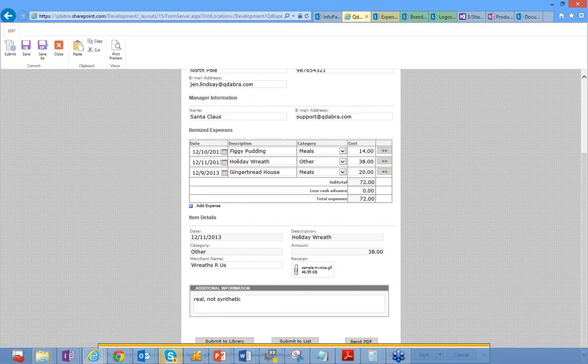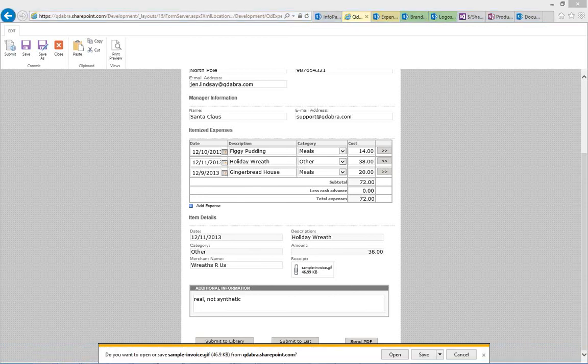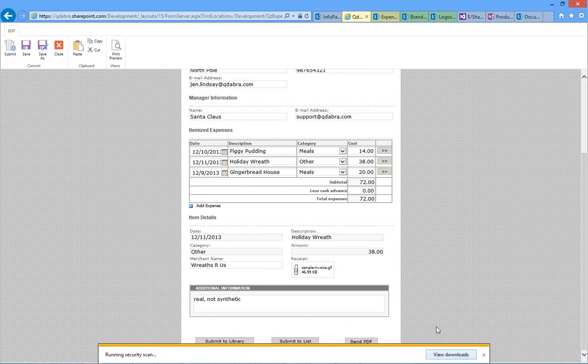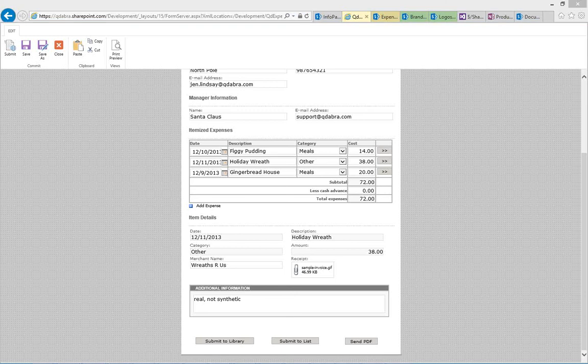Oops, one second. Okay, let me go ahead and save this out and prove to you that it actually is the same attachment field.